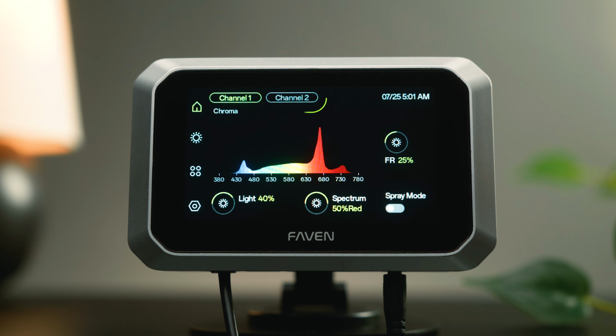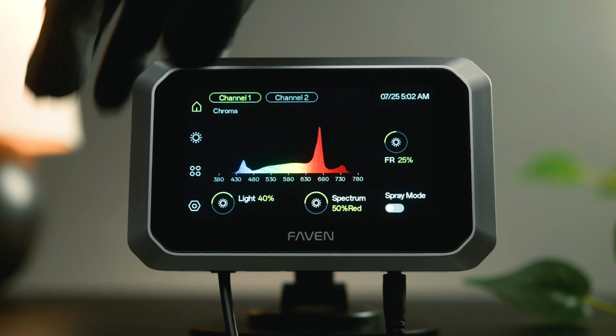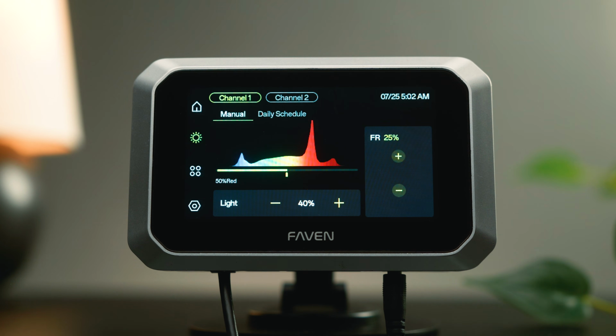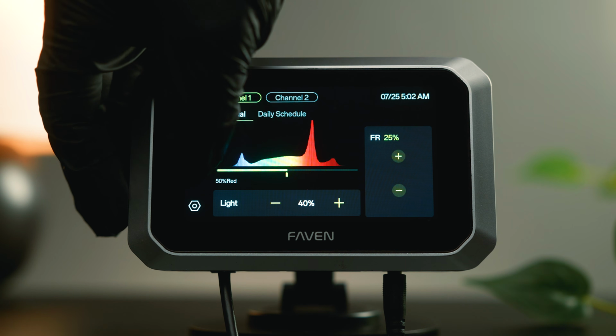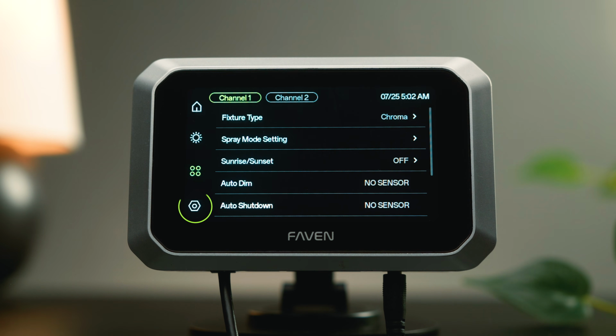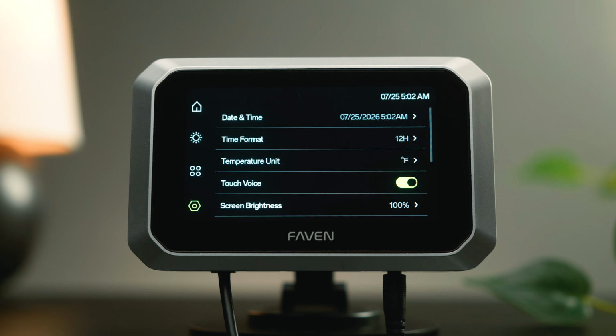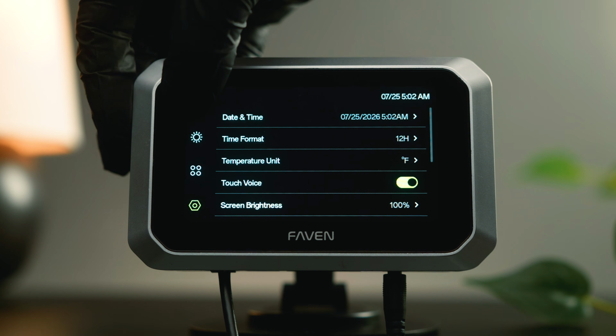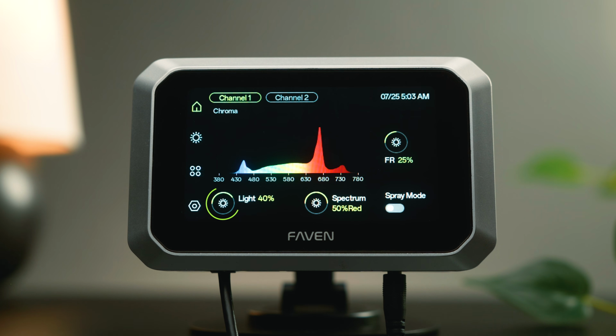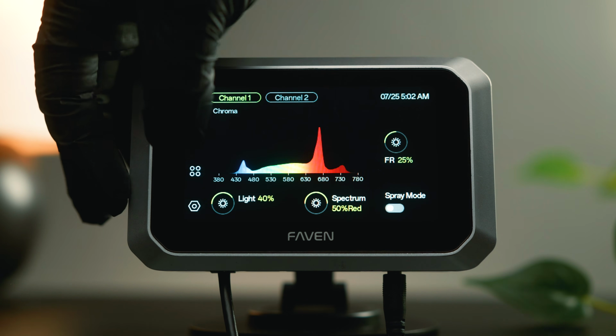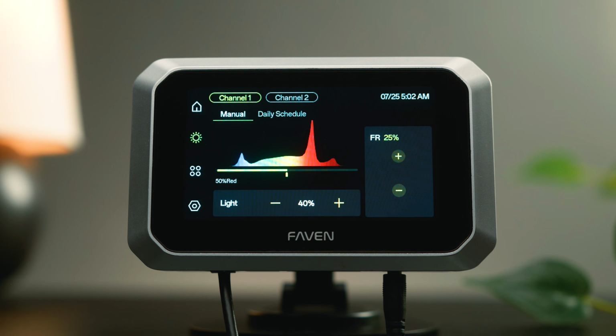At the top, you can switch between channel 1 and channel 2 and see the current date and time. The home button lets you return to this screen from anywhere in the menu. The sun icon takes you to the light adjustment and scheduling. The grid icon takes you to the configuration settings. The gear icon takes you to the controller settings. In the center, you'll see your fixture's live spectrum graph, along with light intensity, spectrum percentage, far red output, and spray mode status.